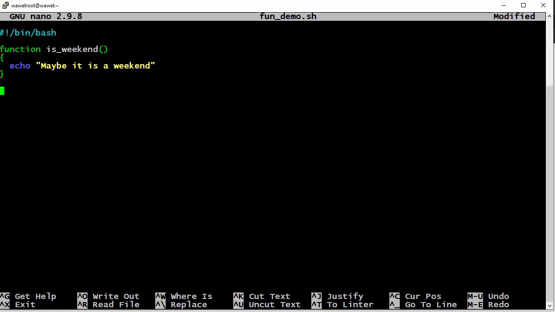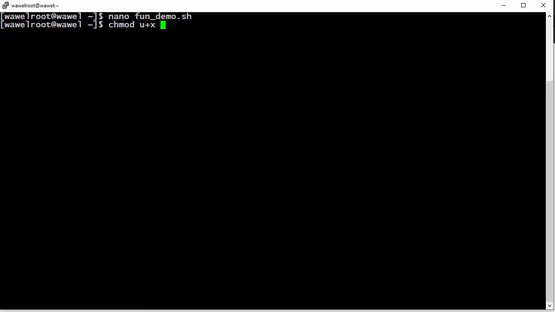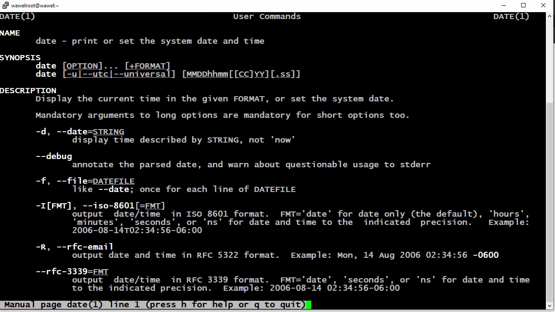Nice! To call the function, it is enough to enter the name of the function, and that's all. When I start a script that calls the function, I will see on the screen the effects of the actions taken by the function. Here is the text, or maybe a question, maybe it is a weekend. So maybe we could write a function that will indeed validate if it is a weekend today or not. That's why I will use date.